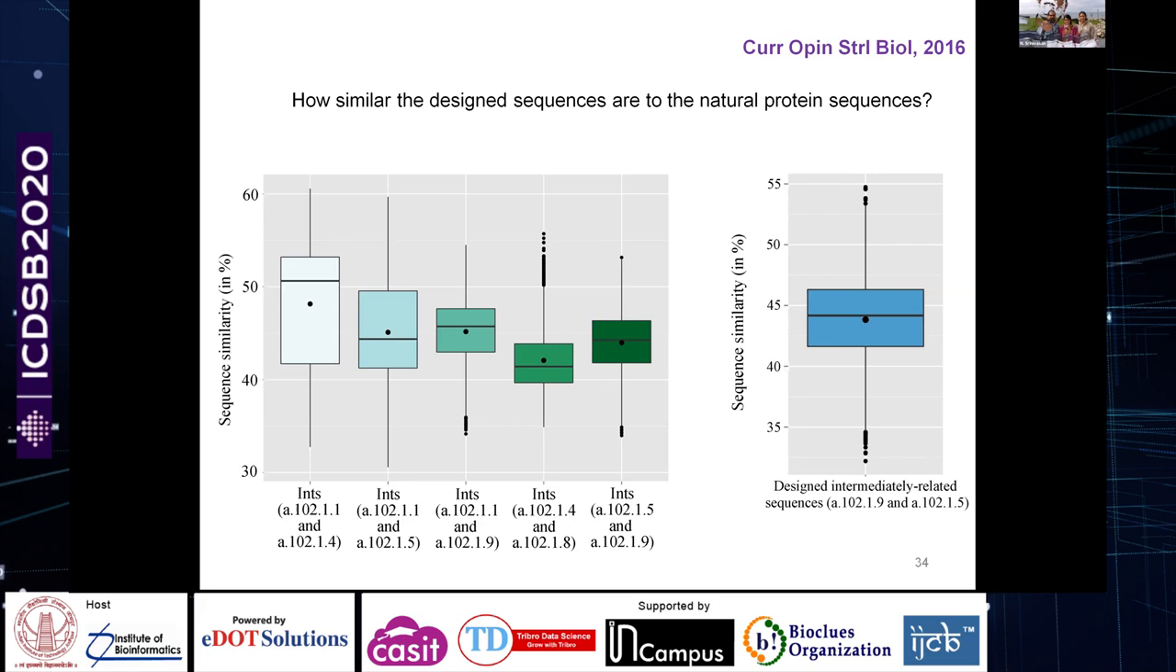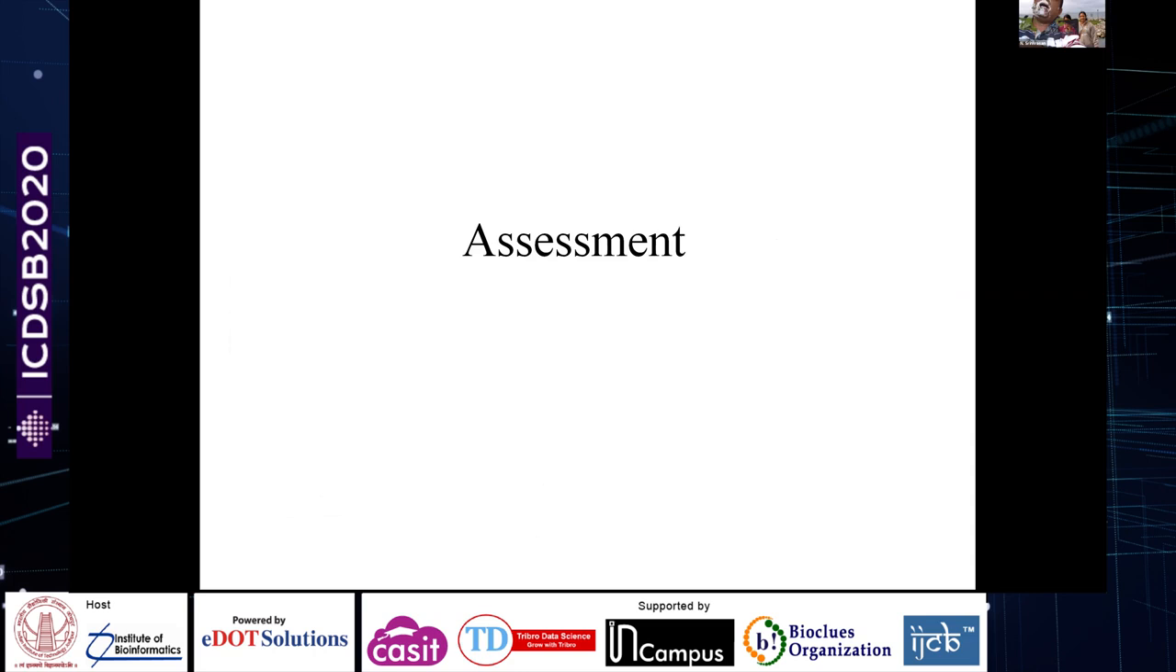But however, there are also sequences which go quite low with the natural sequences. Okay, just a general idea. So having generated all the bridging sequences, intermediately related sequences between any two families, we wanted to test it.